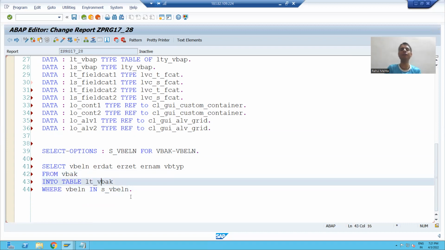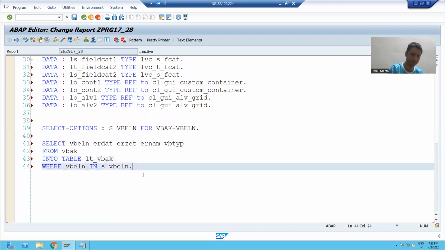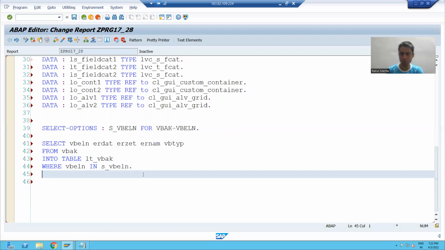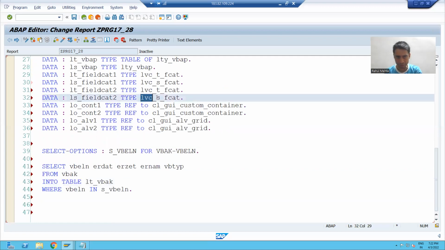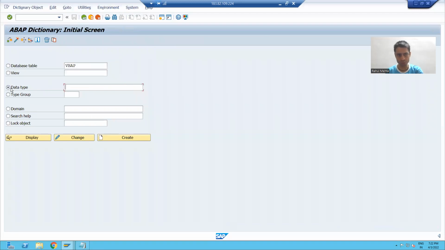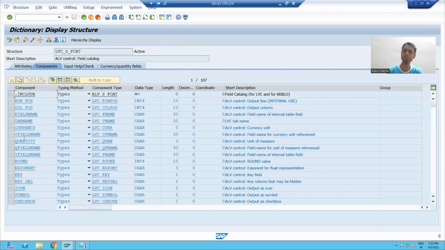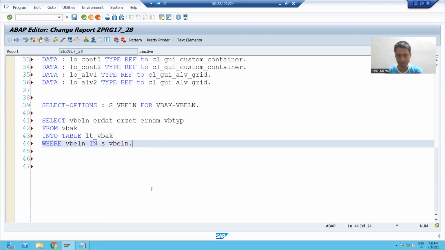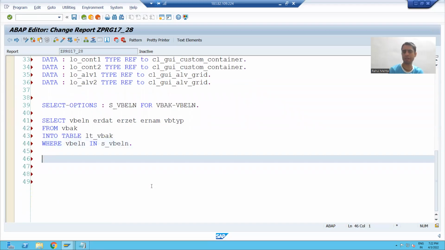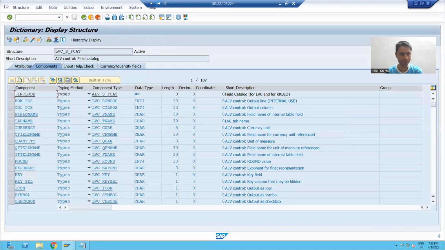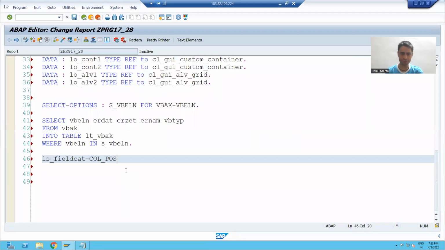into the first internal table. Now we will create the field catalog for the first ALV grid. For the best understanding, I will open the structure of the field catalog in a new session so that it will be easy for us to use the various components. I'll simply write, and we will go for manual field catalog. LS_FIELDCAT-COL_POS.